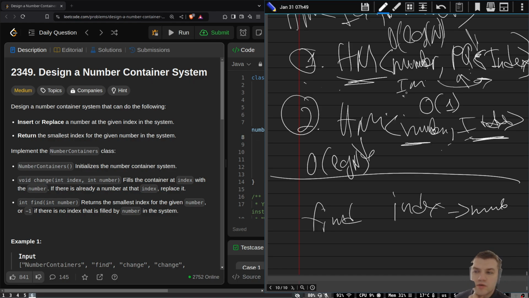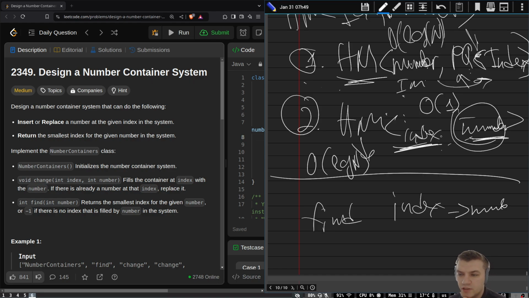Oh no, shall I have index to number? No, yeah, I shall do index to number, because at a given index I can only have one number. So I should evict the index and number from the hash map. That's a problem.